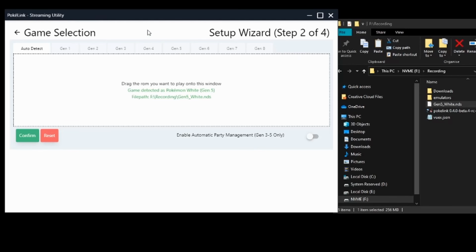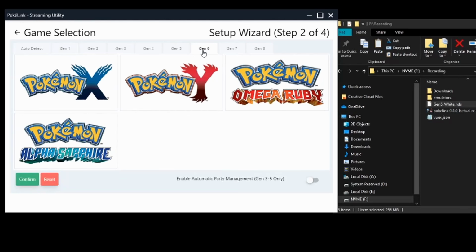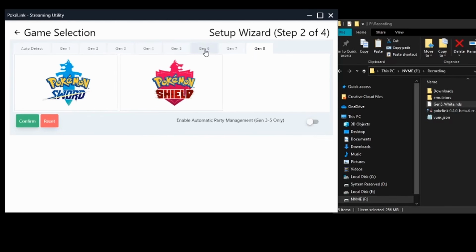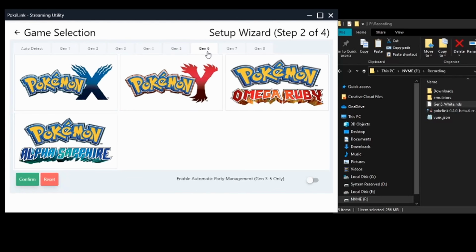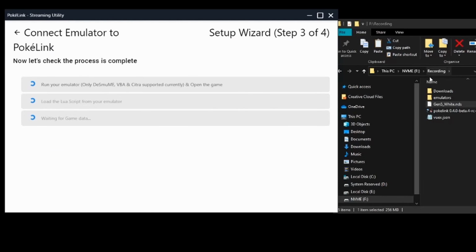If you don't know where the ROM is, or you can't be asked to drag and drop, then you can actually just click a specific generation. Or if you're in a manual session, that same principle applies. Or if you're using Citra, you can go in through here and just click on a game, click on automatic party checking, and click confirm. So we've already got this in here anyway, so Gen 5, so we'll go through with this for now. So we've clicked OK.